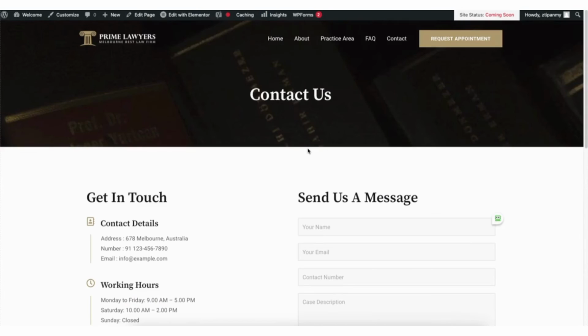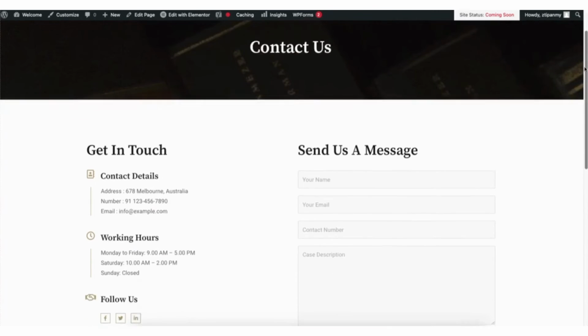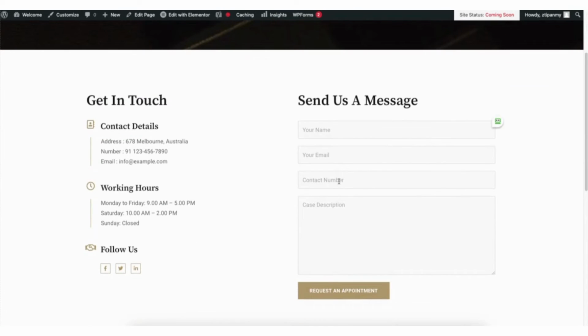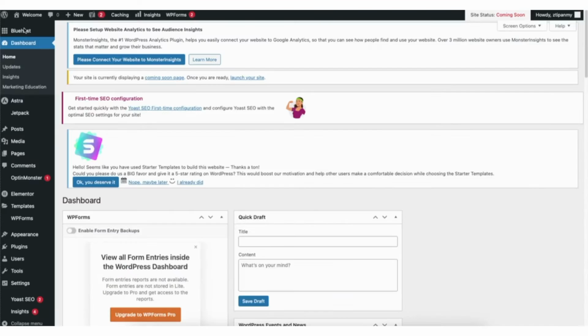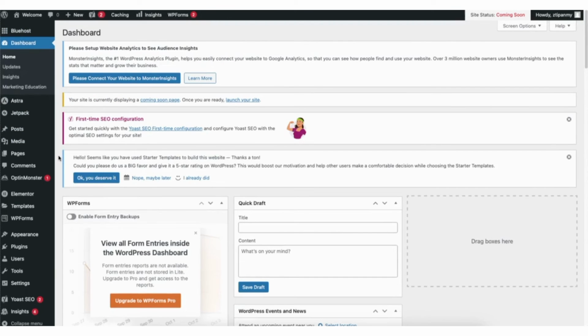Click Contact. You'll see the contact form. Let's begin editing this form. To do this, hover over your site title in the top left. Click Dashboard. You'll now be in the WordPress dashboard.